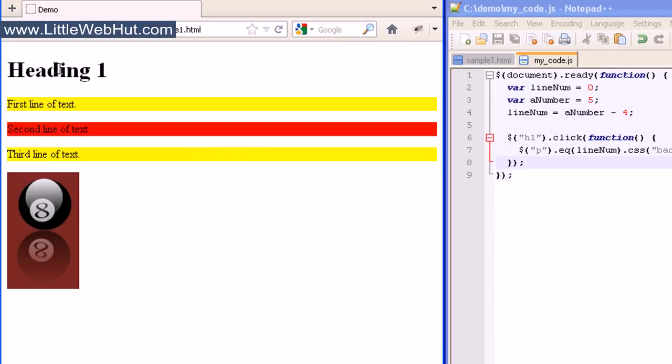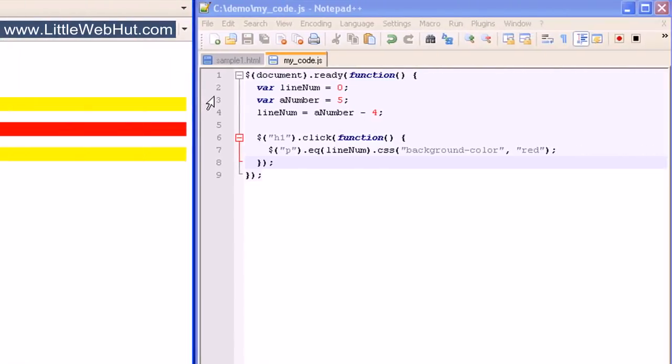So I'll click on the H1 heading tag. We can see that the background color has changed for this second P tag because the second P tag is the one that has the index value of 1. So now I'll show you how you can increment a variable that contains a number.